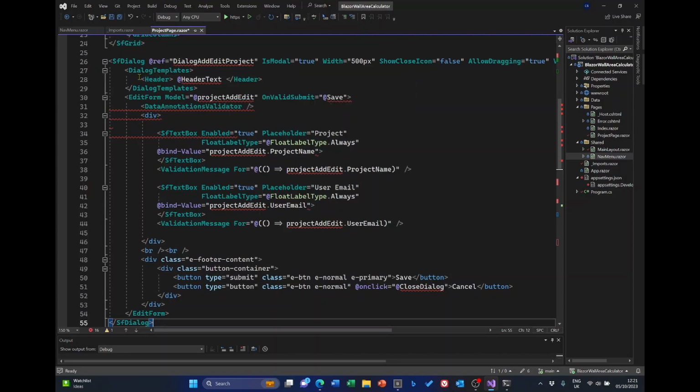Then we've got a header, and that's going to be populated with a variable called header text, which I'll come on to shortly. And then it's going to consist of an edit form. And the model for the edit form I'm calling project add edit. And on a valid submit, we're going to call a method called save. I'm using data annotations here so that we can read the data validation error messages from the model. That is the project model, project.cs.